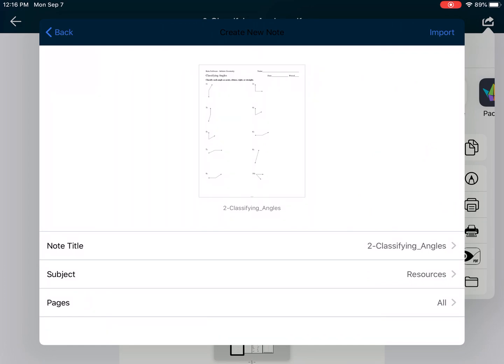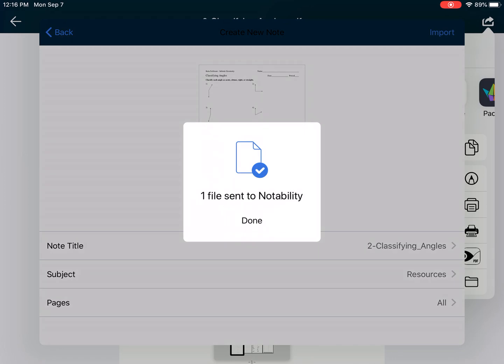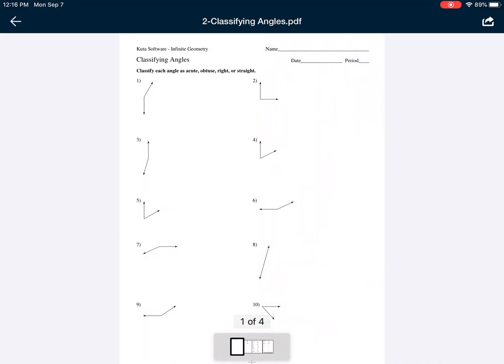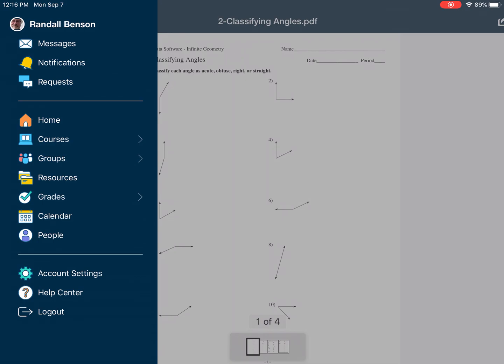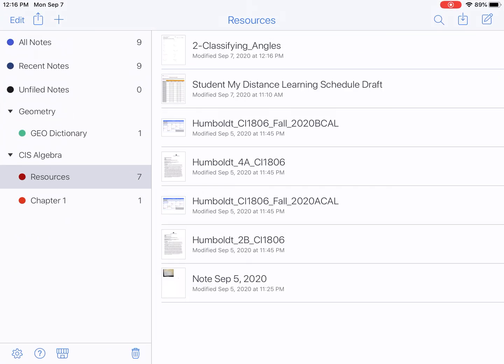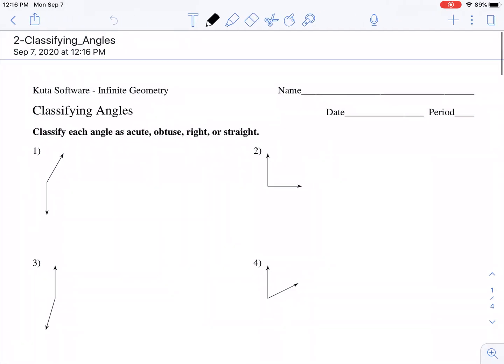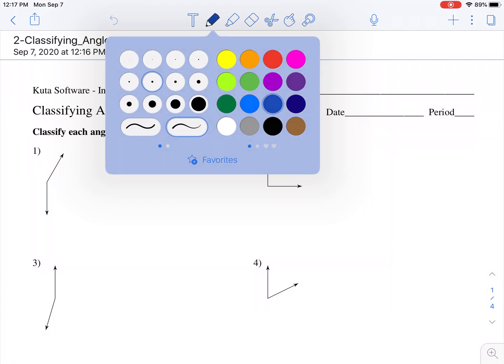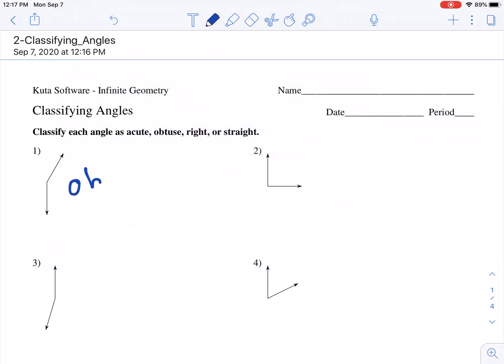Then at the top right, it says Import. I'm going to hit Import, and it'll say one file sent to Notability, done. And that's what I want. So now I'm going to leave Schoology and go to my Notability app, and my file should be there. And there it is, Classifying Angles. I'm going to open it up, pick a pen color that I like, and start working on it, classifying my angles.